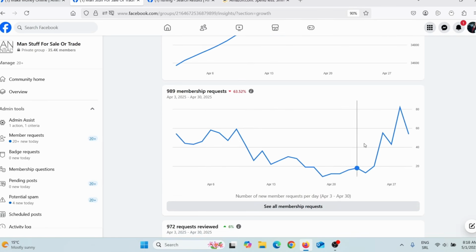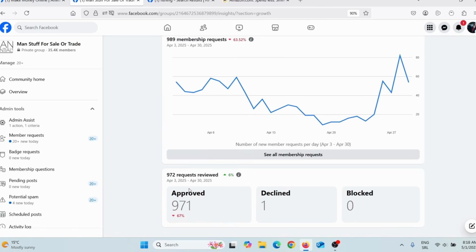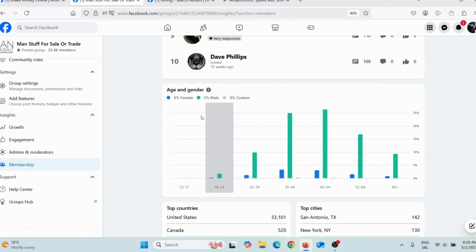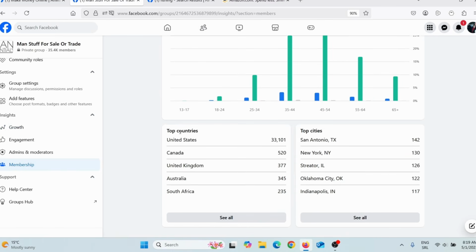Here you can see growth of this group. Here you can see posts. And when I go here on membership, here you can see gender and age. Here you can see top countries, 33,000 from 35,000. 33,000 are from the United States, 520 from Canada, 377 from the United Kingdom. So this group has a good potential.